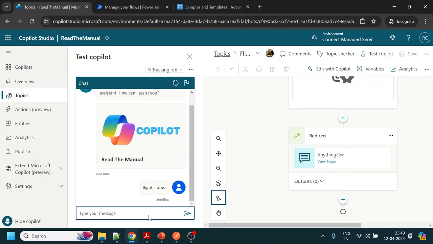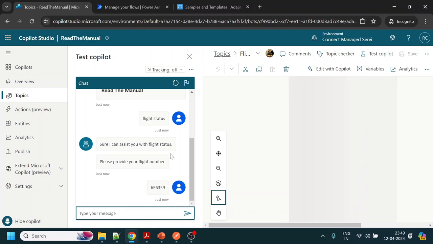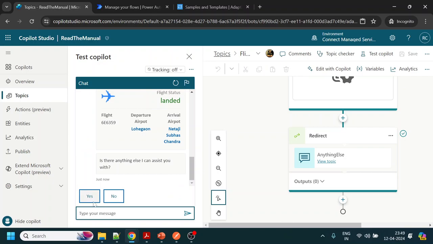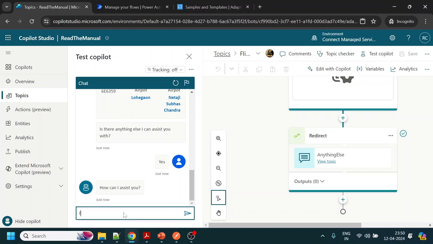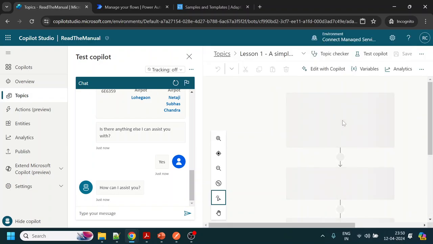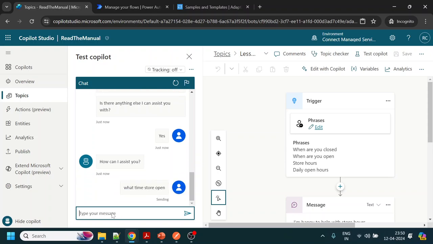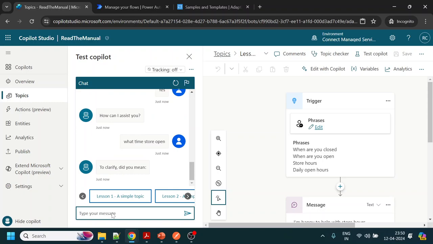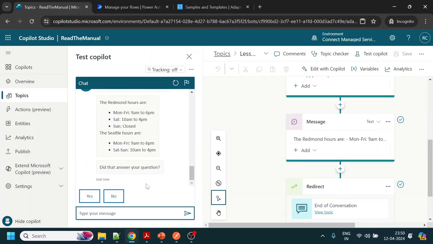And if I restart the journey again, flight status, number, and if I say yes over here, how can I assist? So I can say again flight status, because we have more intents. Let's try something else. This one. These are the inbuilt ones which are already there. What time does the store open? So it will trigger this one, or clarify whatever the thing is, and it displays that.